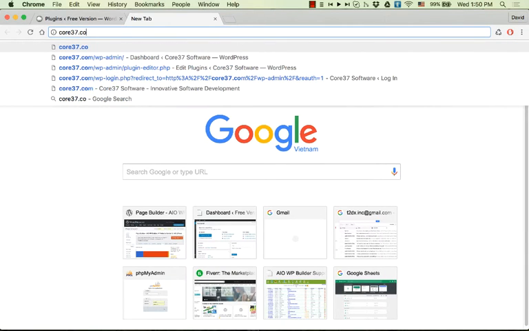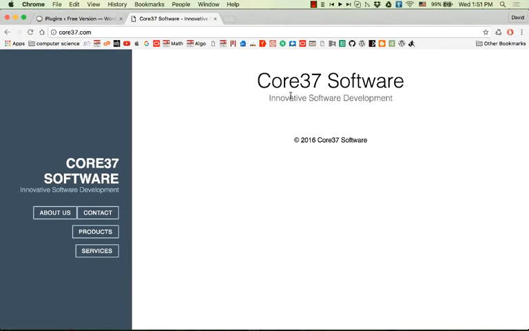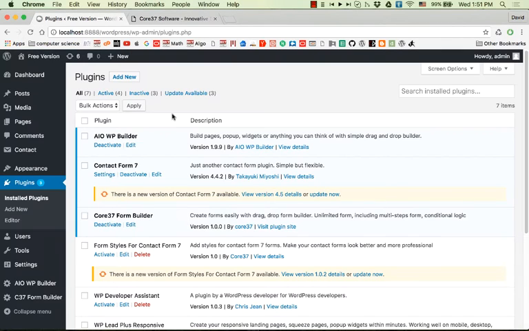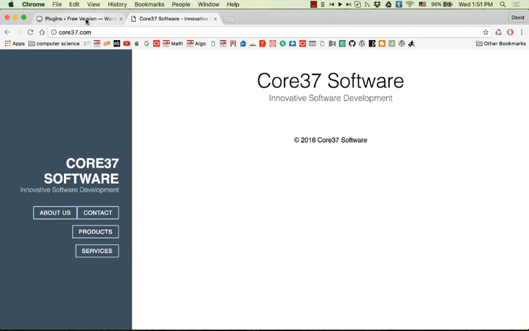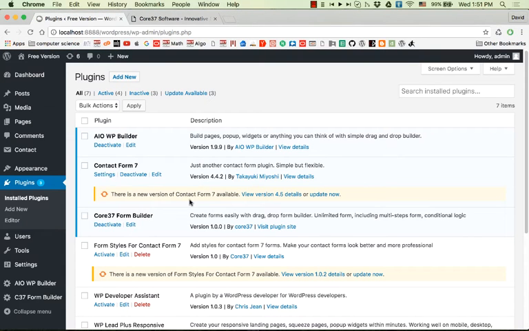It's pretty much a blank website now, but we hope we're going to make a lot of useful plugins and make the site more interesting. Mostly the plugins are for WordPress, but we do other software development too, such as Android or iOS. Okay, so let's go back to the form.